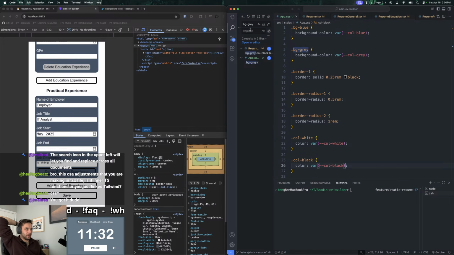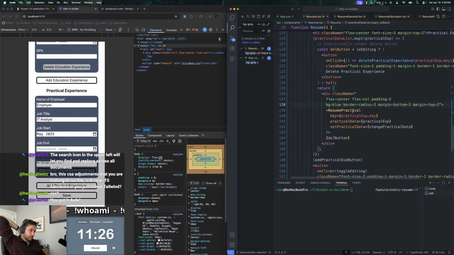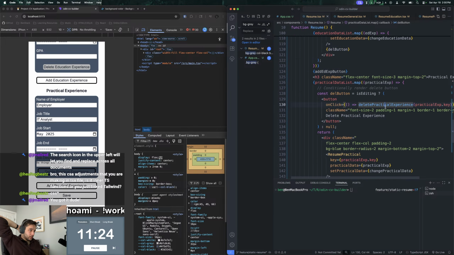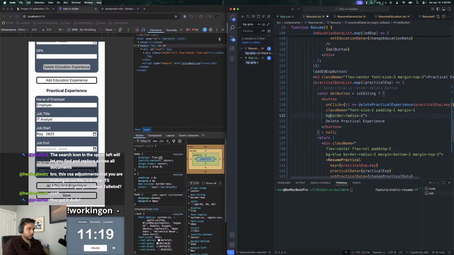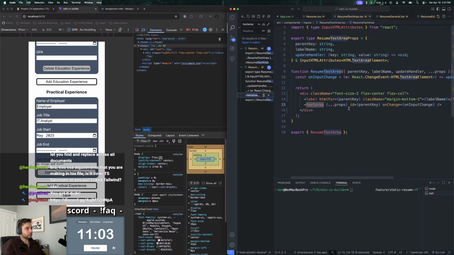Okay, so then we need to fix this button, right? Which is this del button right here. So we need to get rid of the border here. BG gray, something like this, right? Oh, and I need to do the text for the text area. Yeah, so it's right here. Color white. Oops.